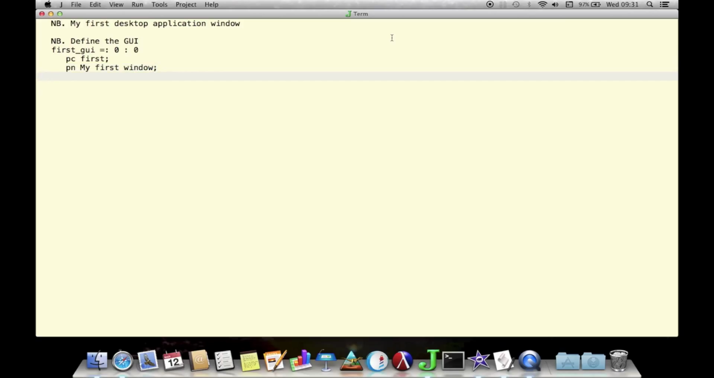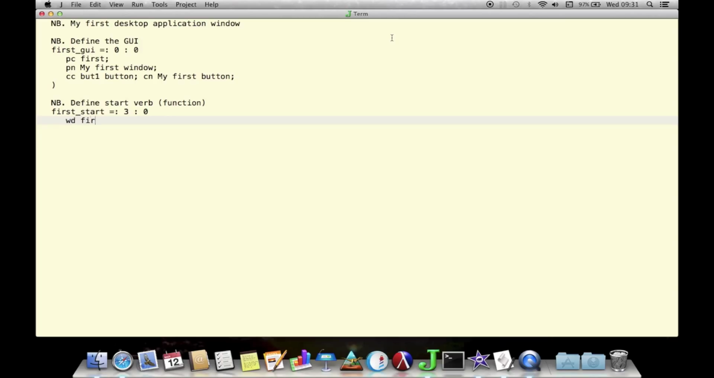Next we define a J verb, a program named firstStart to start up our GUI object. This verb runs a series of WD commands to perform different windowing operations based on its arguments. These arguments are character strings. The first WD command uses our previously defined firstGUI noun as its argument, defining the form we mentioned before. The second use of WD invokes the command pshow to display the form.